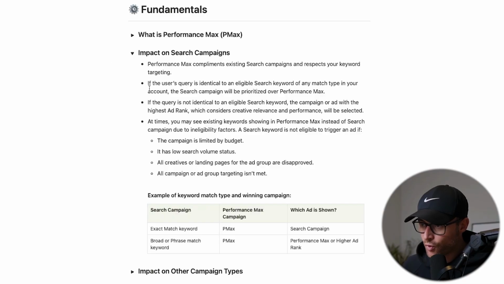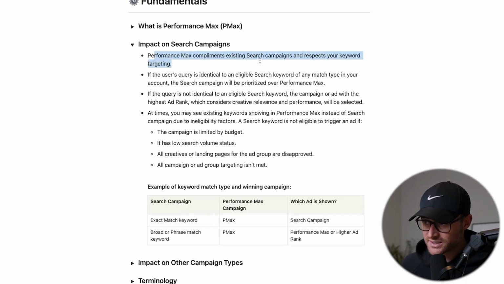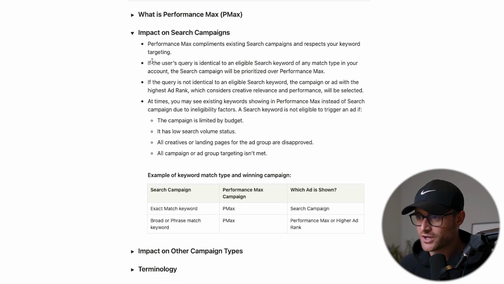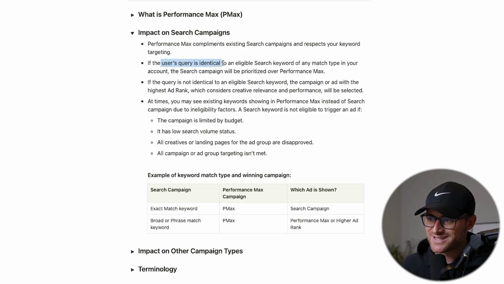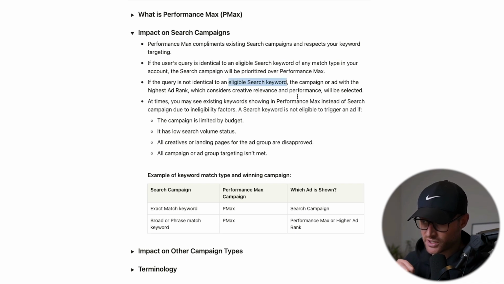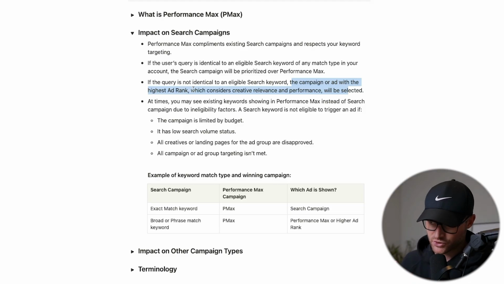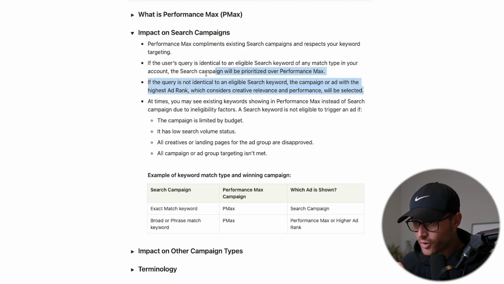So Performance Max complements existing search campaigns and respects your keyword targeting. However, that will be determined by match type. If a user's query is identical to an eligible search keyword of any match type in your account, the search campaign will be prioritized over Performance Max. If the query is not identical to an eligible search keyword, the campaign or ad with the highest ad rank, which considers creative relevance and performance, will be selected.